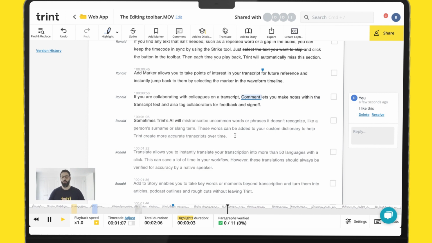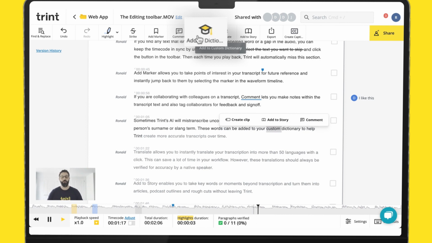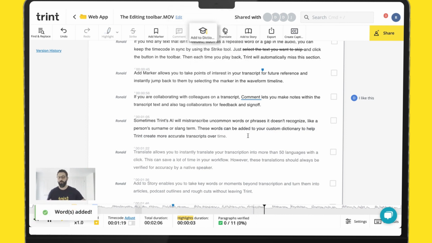Sometimes Trint's AI will mistranscribe uncommon words or phrases it doesn't recognize, like a person's surname or slang term. These words can be added to your custom dictionary to help Trint create more accurate transcripts over time.